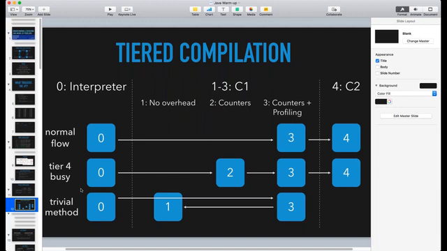The really interesting thing about HotSpot's numbering scheme is, well, tier 4 is the fastest, as you'd probably expect. Tier 1 is actually faster than tier 2, which is actually faster than tier 3, because of the extra overhead those things involve. But those are steps towards a goal.